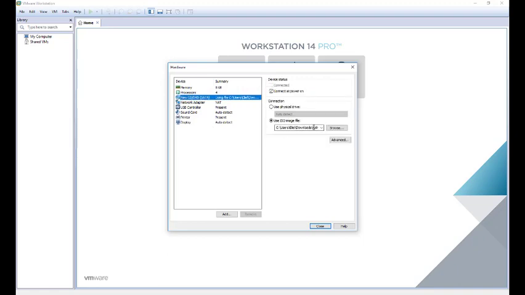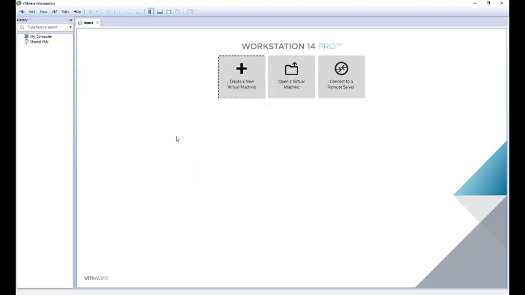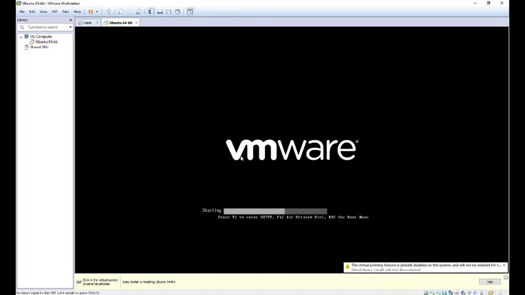CD, it's already pointed to the image in there. Network is going to use NAT. And that's it. I don't have anything else in there. So just go ahead and close. Now power the machine off and hit finish. So what's going to happen is it's going to power on the machine. And this is it. It's going to start installing.